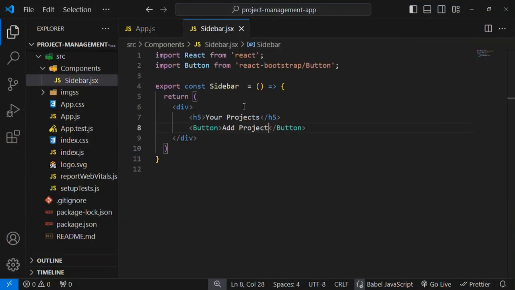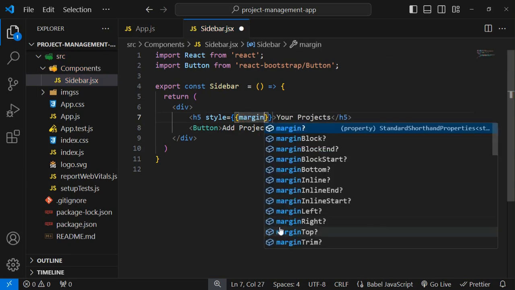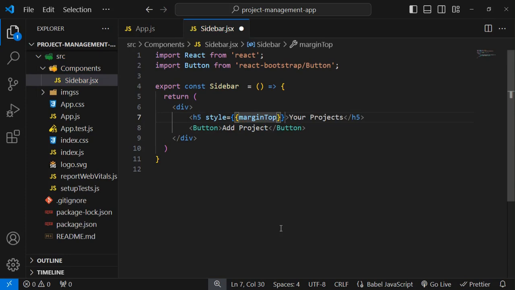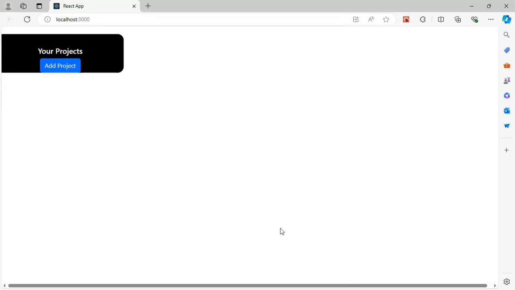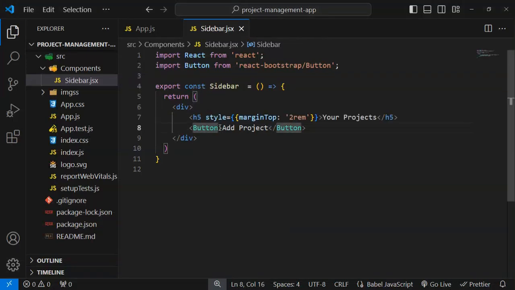And here in our sidebar, I am just taking some margin here as well. Style, margin top as, I'm just typing 5 rem. Five rem is too far. And here I am also taking style, and in this style I am going to take margin top as 2.5 rem.